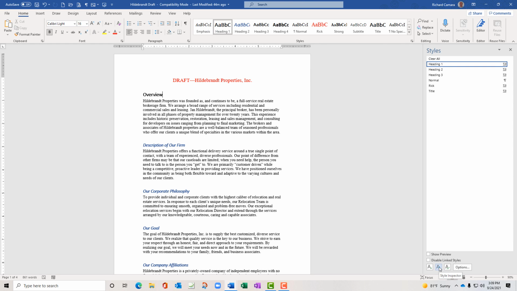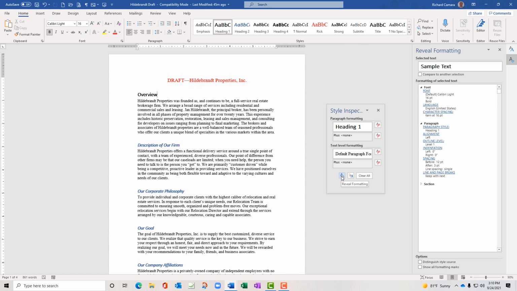I want to click the Style Inspector, and when that's turned on, if I expand the screen a little bit, there's a little font with a magnifying glass called Reveal Formatting. So I'm going to click Reveal Formatting. That puts a panel to the right called Reveal Formatting.